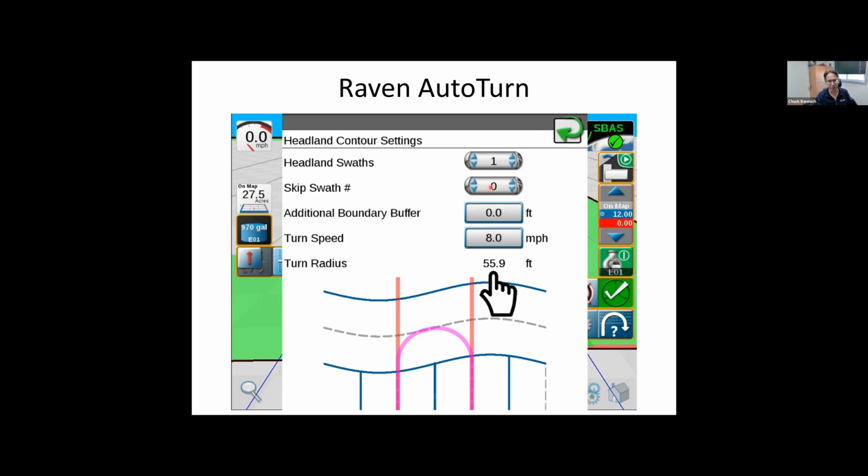So if you have a smaller machine, it has an additional boundary buffer feature. And what this is for is it will tell it how far you want the boom to stay away from the outer boundary. So if you don't set a buffer, it will bring the boom tip to the boundary edge.